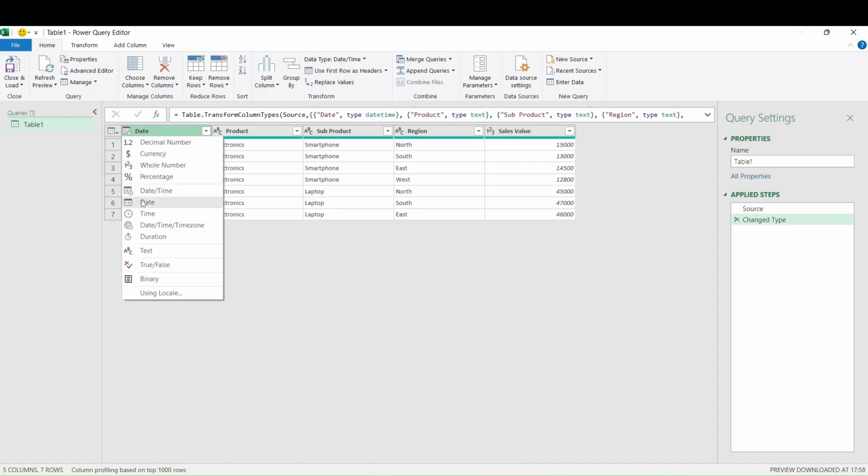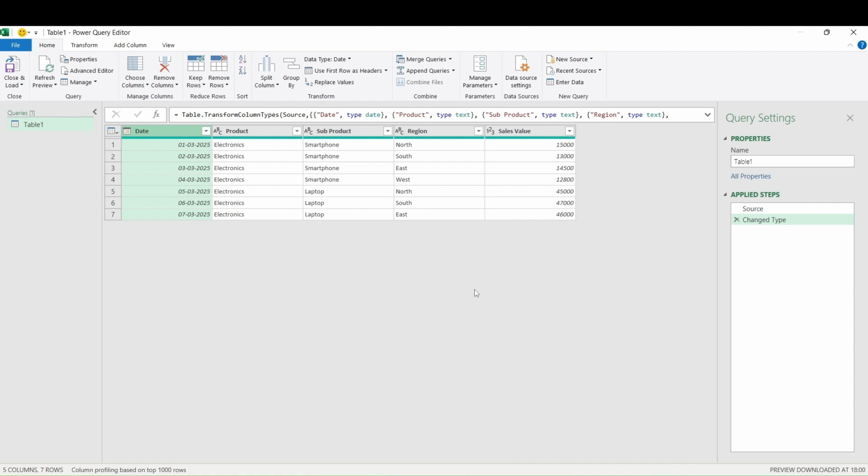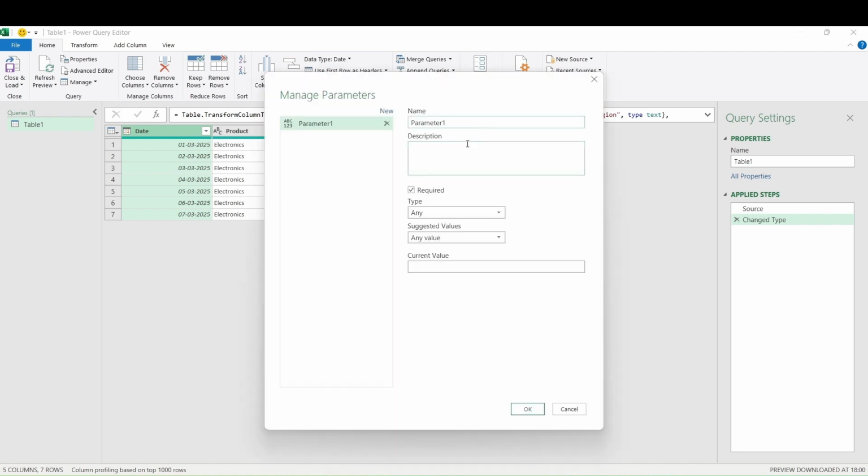We have a table showing region-wise sales of electronic items, and we shall create a parameter to sort out sales as per region. Click Manage Parameter and then select New Parameter. In the name box, input region. In the description box, you can give the purpose for which you are creating the parameter. The required checkbox is already pre-ticked, and keep it that way.